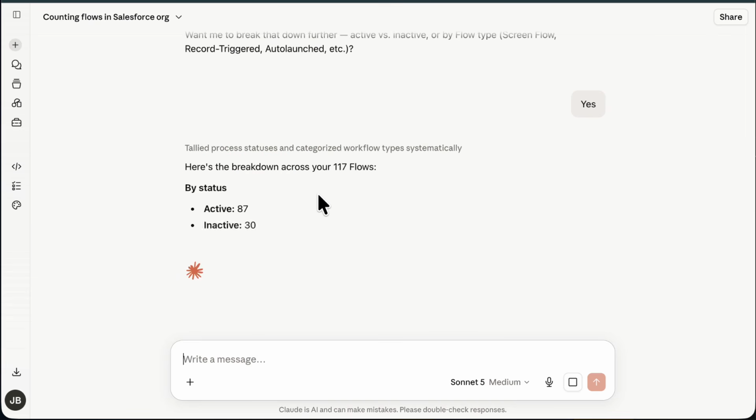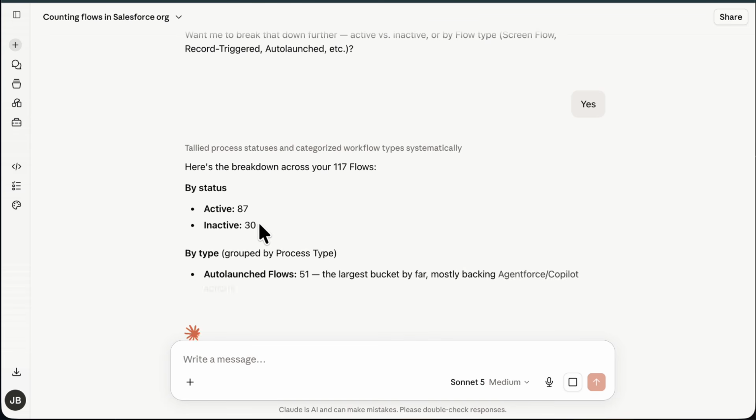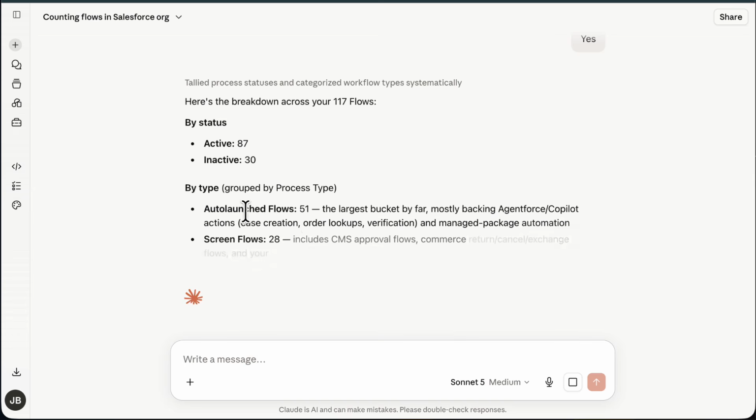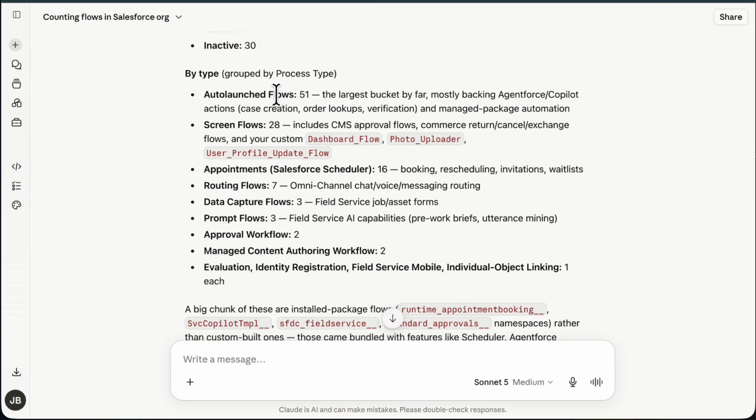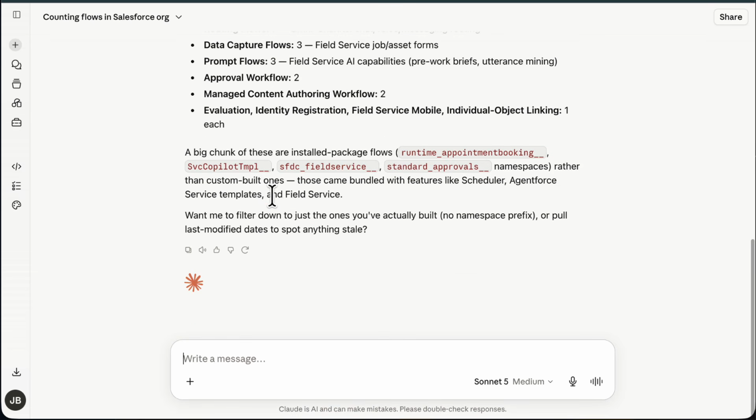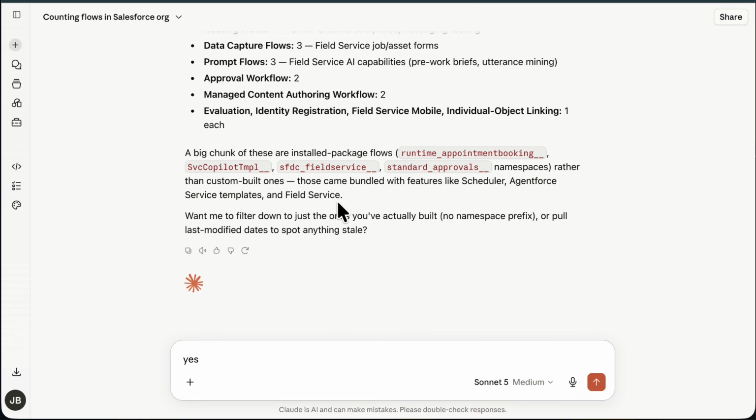All right. We have our breakdown. We have our status. We have our types. It also gives me a little bit of commentary about how we have mostly auto launch flows, not really all that surprising. And it also gives me this heads up that a big chunk of these are installed packaged flows. And so what I would like to do is actually look at unmanaged, because we can get a little bit more detailed from the ones that aren't managed.